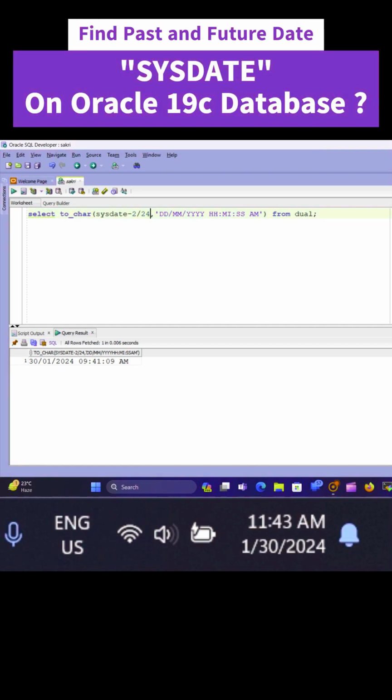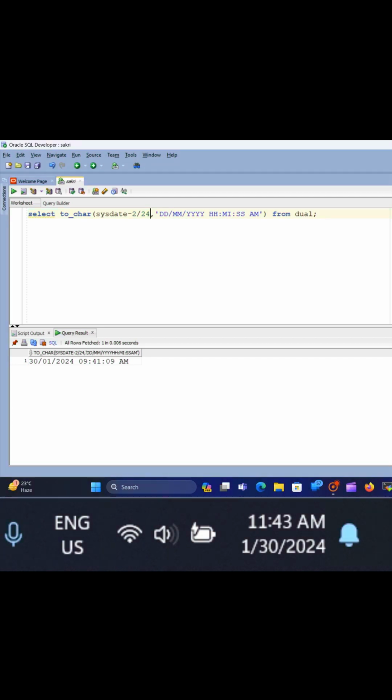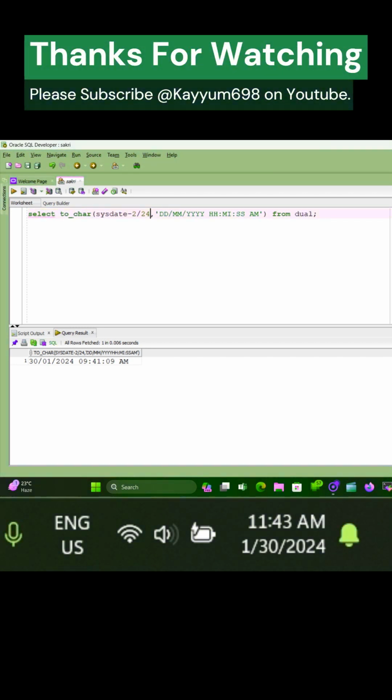So hi everyone, in this video we are going to see how to get system data in the Oracle database. You can see on the screen that in SQL Developer I have typed a query to get a date. We are using a select query, and here we are using a function to change the date format into character.